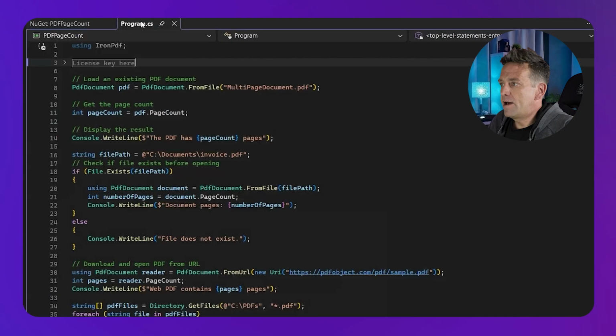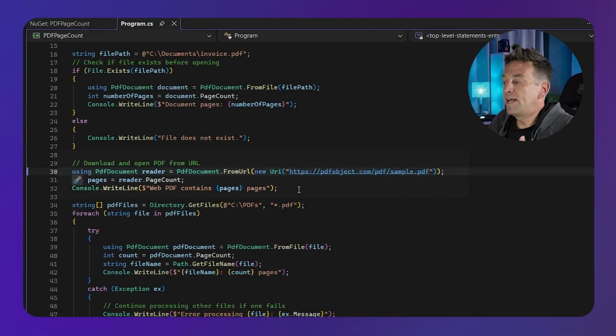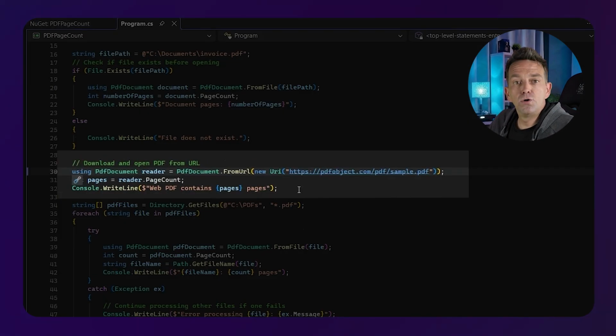All right, same pattern, different source. PdfDocument has a FromUrl method that takes a URL string and pulls the PDF straight off the web. Hand it the URL, read PageCount, and done. This is the version you want when you're auditing externally hosted documents, hitting an API that returns PDFs, or processing anything generated server-side that you never actually saved to disk.